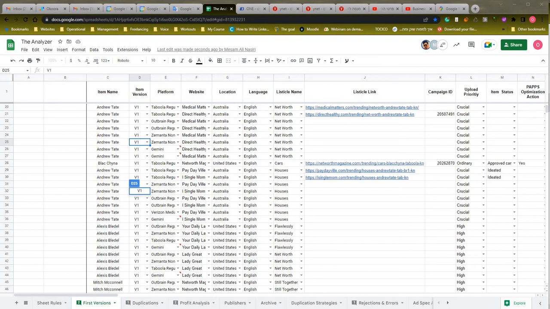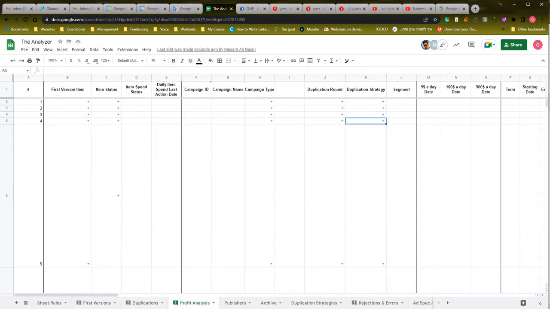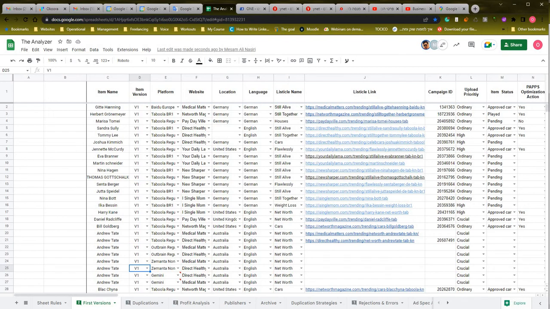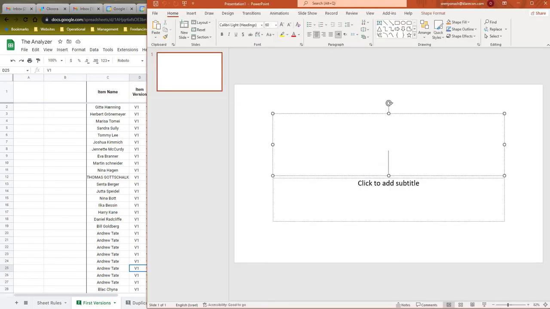Hello everyone. So today we're gonna discuss the analyzer that we're gonna help the cast team and bidding team to track their campaigns and their items and make sure that they're gonna make money. This thing is almost complete. So I'm gonna go at least over the first two tabs, first version and duplications. Maybe discuss a little bit of profit analysis, so we can see that you can work with it as well, and the idea behind it.